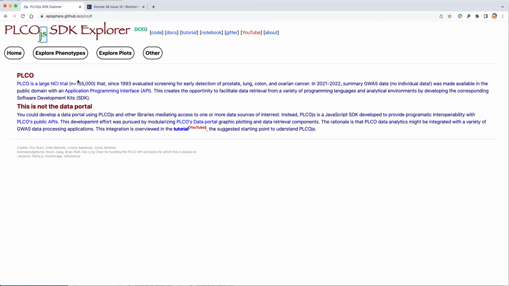Alright, let's take some time to understand what the PLCO JavaScript software development kit is about. So PLCO is a large NCI clinical trial. It's been going on for a long time, and recently, a year ago, the project started exposing a public API to some of its data, of course not individual level data. And the PLCO SDK, so the PLCOjs, was developed to mediate the engagement of this API.